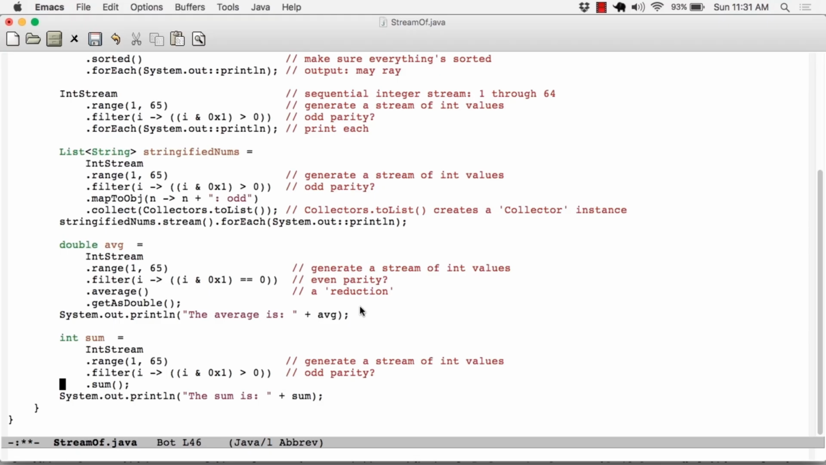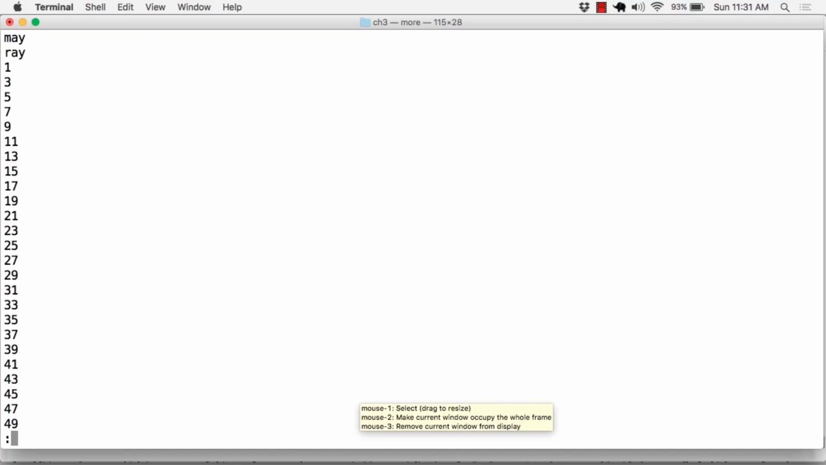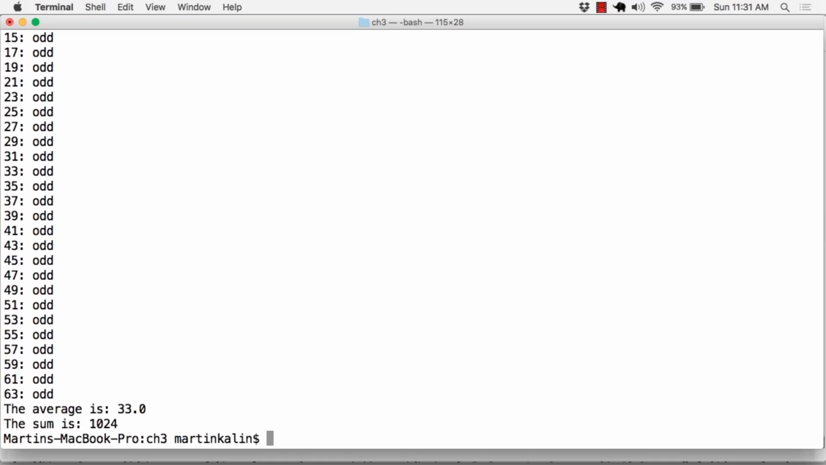Now let's jump to the command line very quickly just to see the code in action. I've compiled, and now let me just run. So you see may-ray, we talked about that a little before. We're now getting various streams. This first stream you see is of the odd integers, and then near the bottom of the screen where you see, for example, 39:odd, that's the stringified version of those integers. And then down at the very bottom, you see the average and the sum as computed. So that's a first look at the Stream API. It's some convenience functions provided in that API.